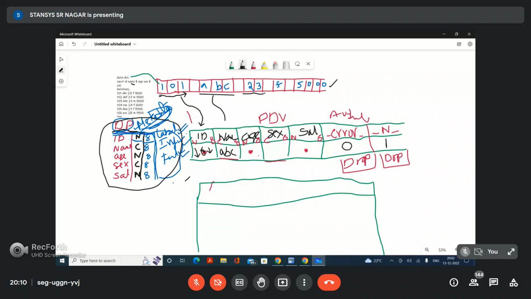Now after the space, again we have 23. The 23 will come from the input buffer into the PDV. After the space, we have F space. F will come into which variable now? F will come into the sex variable in the PDV.